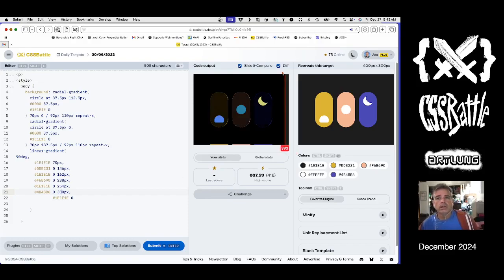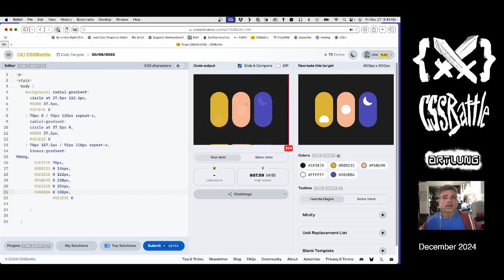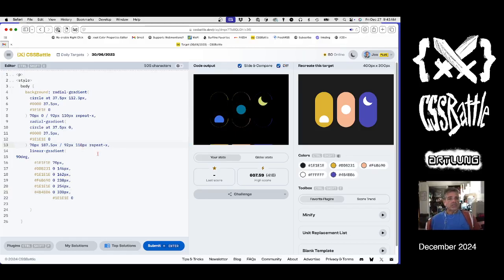Okay. And we have those lozenges. So that's 2 radial gradients and 1 linear gradient to get all of that. Oh, and look at that. We've got a little bit of nubs here on the bottom. So we need to make the height of this second gradient a little taller. There you go.